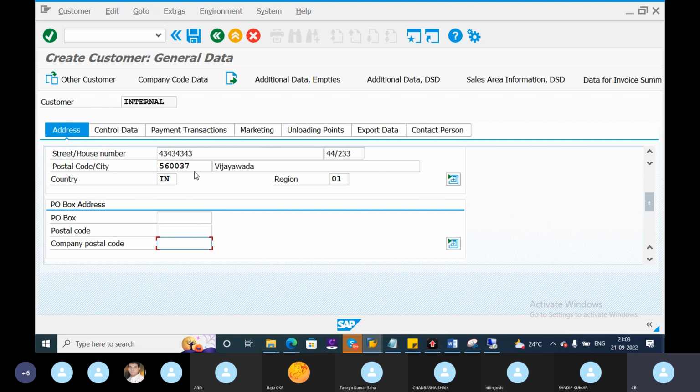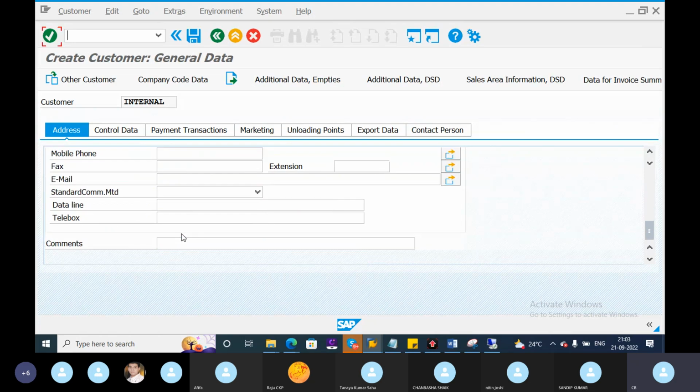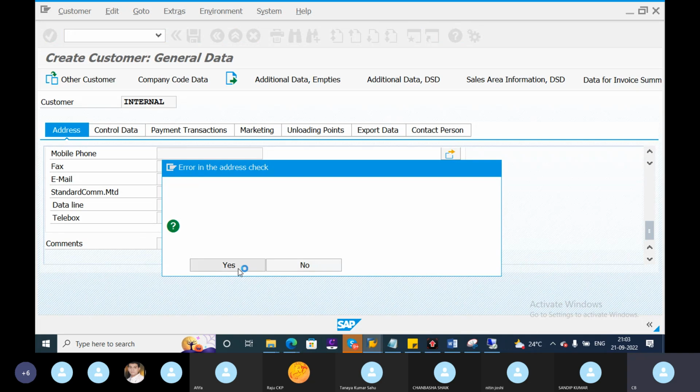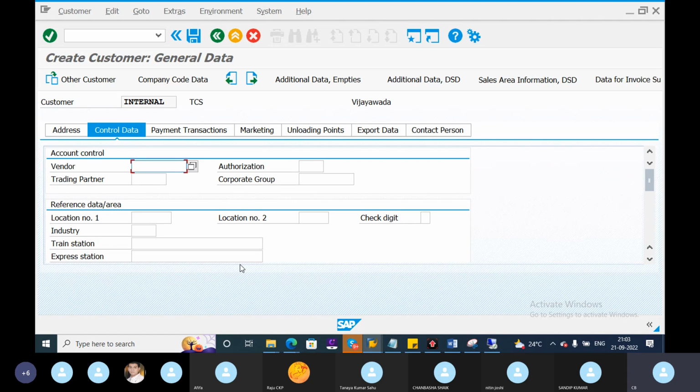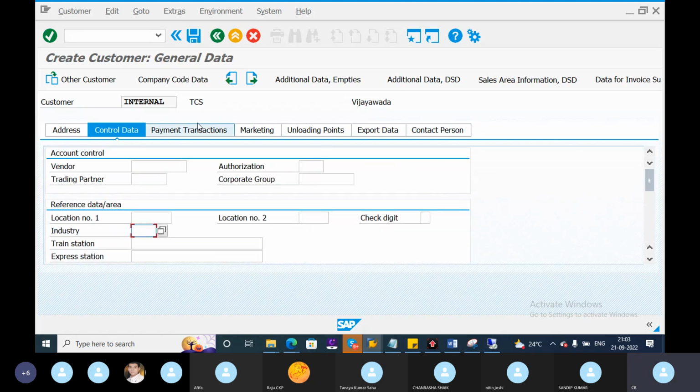Take the correct postal code, and give all the telephone, fax, standard email, all this information. Sometimes your customer is also your vendor, like yesterday, where the vendor was also our customer. At that time you need to provide the vendor details and complete the customer tax information, all the information, if you have it, then just provide those inputs.